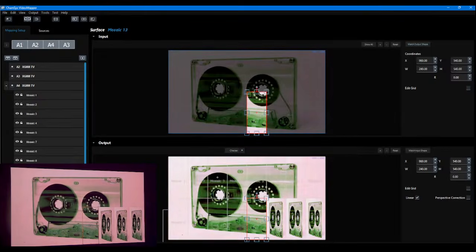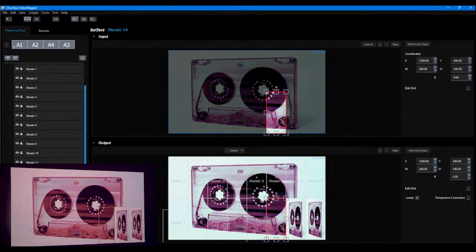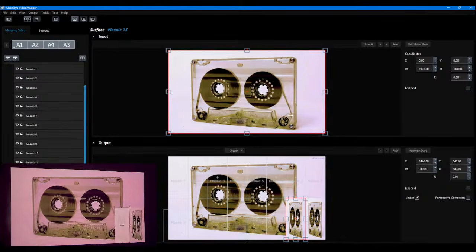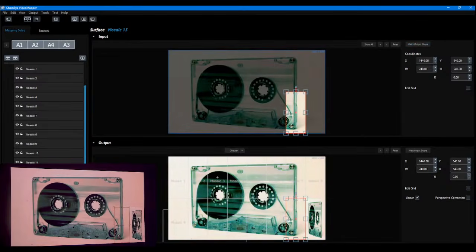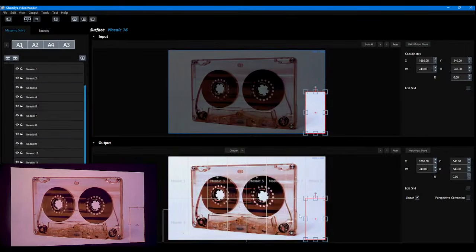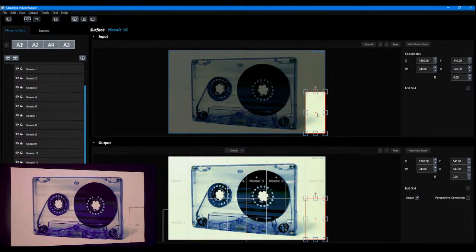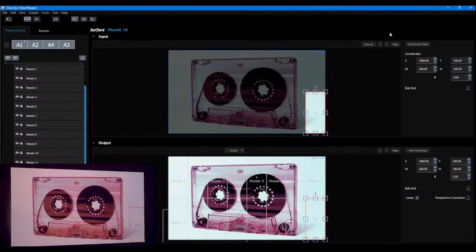Keep on cruising here. Almost done. One more. There we go. What that's done is it's taken the pixel count, pixel position, and it's given that crop to make it full screen. So now we have a full screen image.